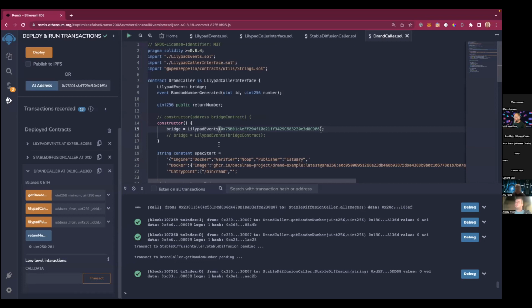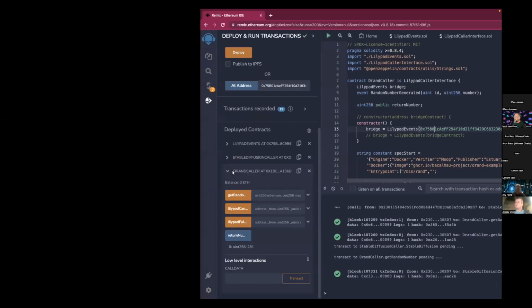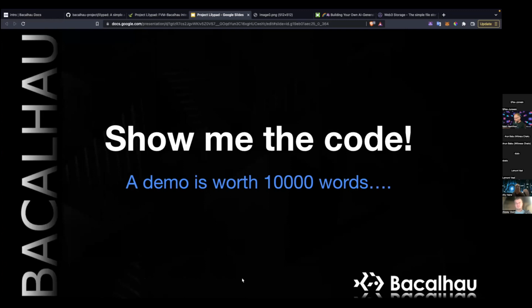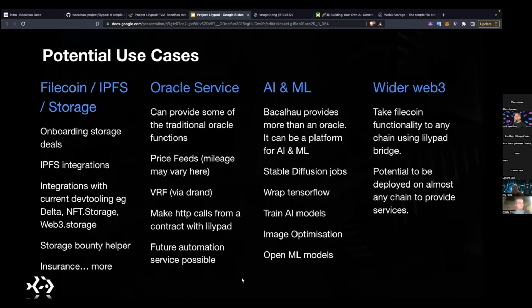I actually have slides on this. So if it's not happening, I'll just go back one. So yeah, there's some potential use cases here. We can see this with deal making, so Filecoin, IPFS and storage examples. As a low-level example, we could use this as an IPFS interpreter, or you could pin to the IPFS chain directly from a smart contract. Things like that could happen with this Bacalhau bridge called Lilypad.